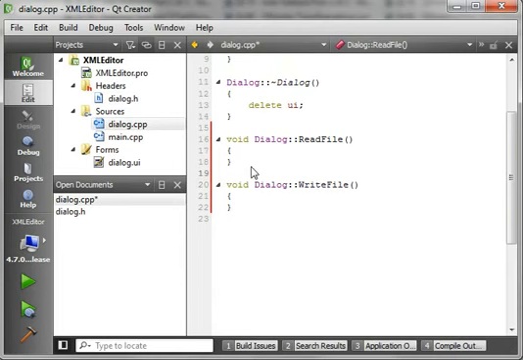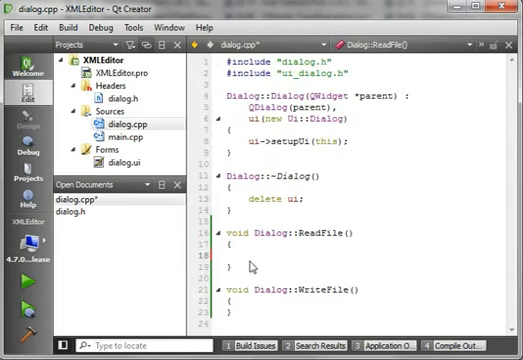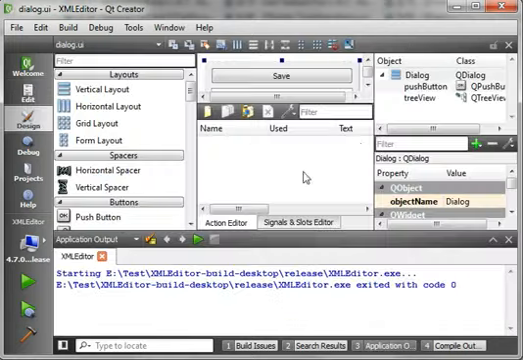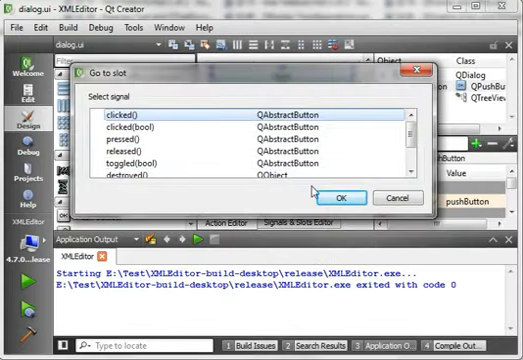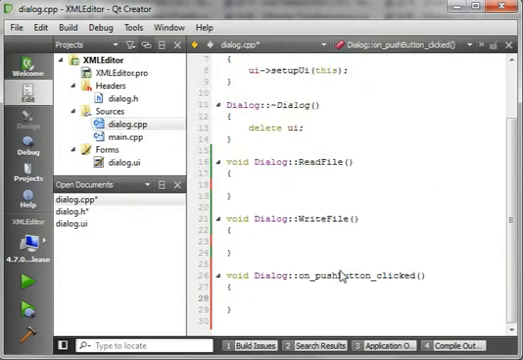I love those functions. Alright, and let's go ahead and go into our dialog here, and let's go to slot, clicked. That way we know when they click the button to save the document.